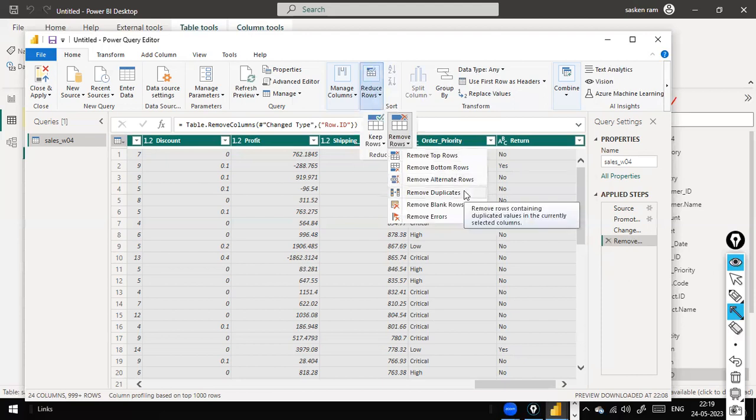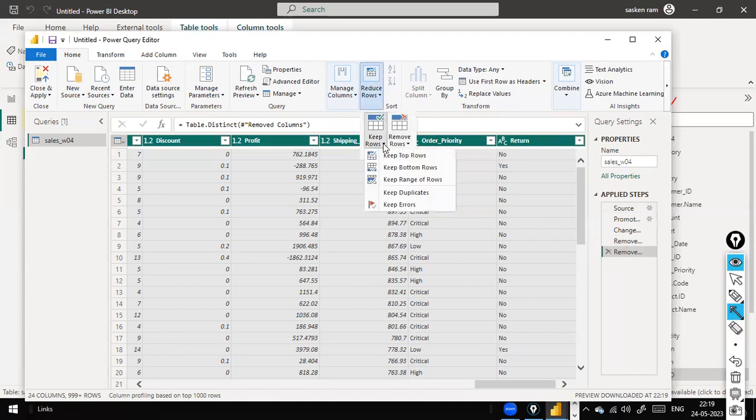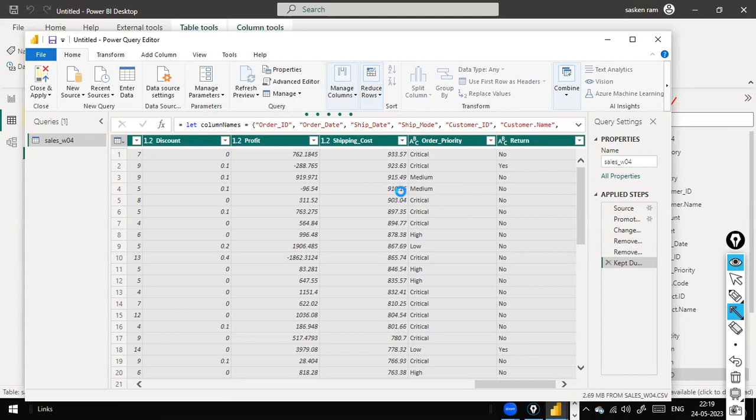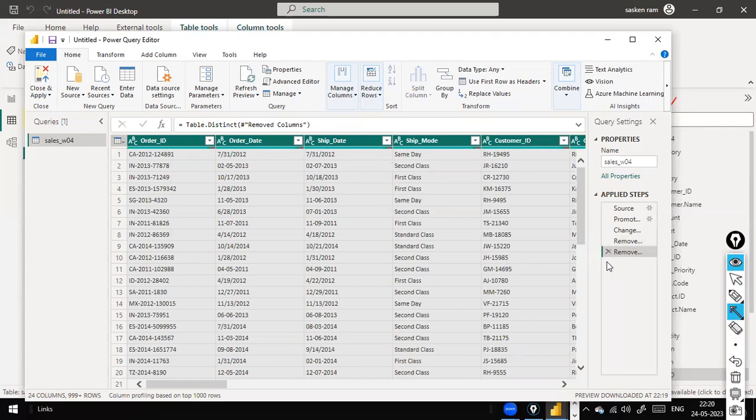Remove duplicates. But make sure that before you click on this, all the columns are selected. Click on remove duplicates. And then let's see. Okay, now it removed the duplicates. One second. What is this? Remove columns. Okay, I removed that column and then I removed the duplicates. Now I go back here and click keep duplicates. Now I'm going to check after removing the duplicates, do I have any duplicate records? Nothing. Very good. I have addressed it by removing the duplicate records.